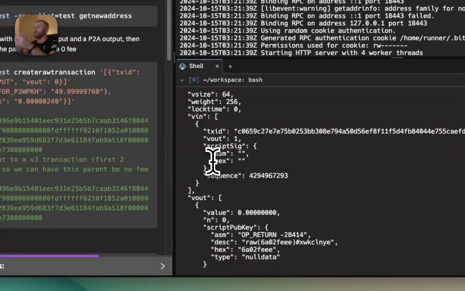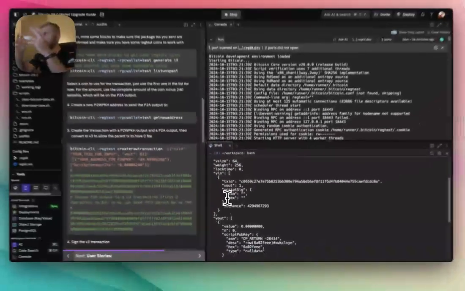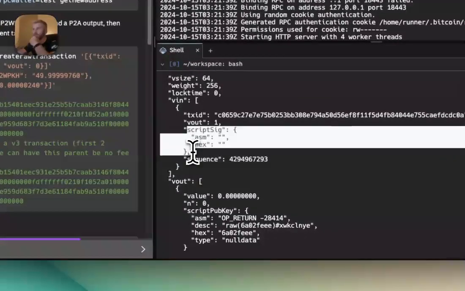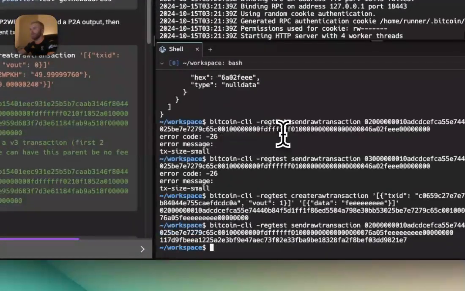So this is the smallest way that you can attach an output to a transaction that only exists in order for fee bumping. So when you fee bump it, you only have to do this empty script sig payment for it. So there we go.